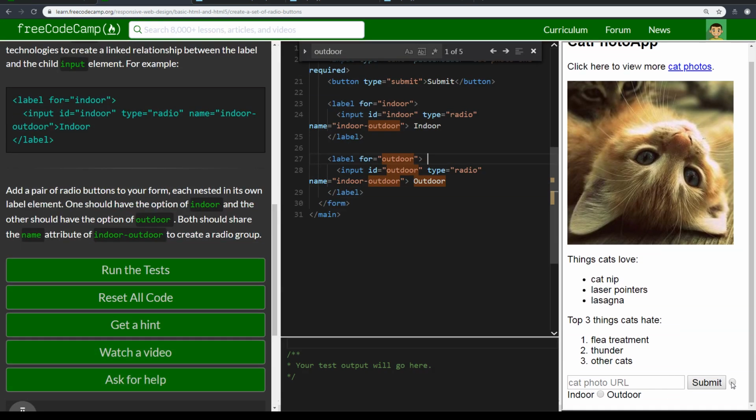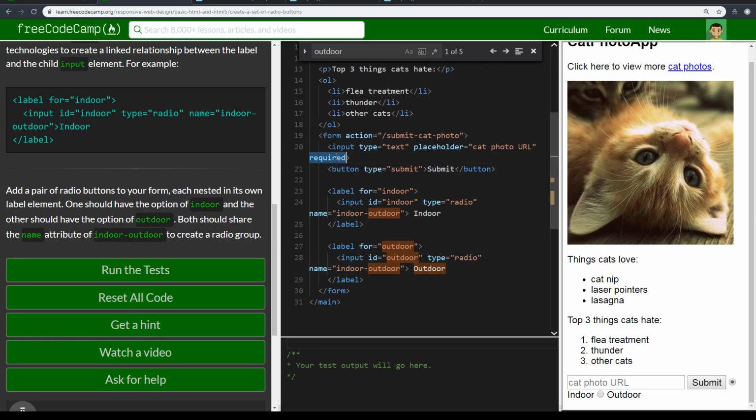Here we can see we can click on it and we can only select one at a time. And if we click submit, it would not allow us to submit. It will give us an error, because it is still required. That's what we learned last time. When we have required, that's what happens.